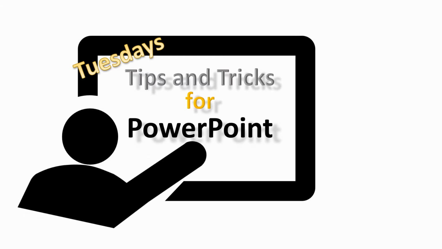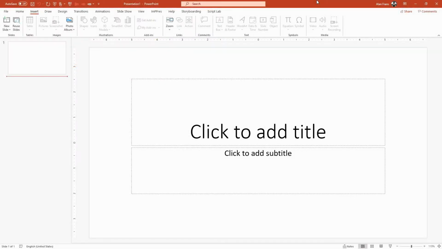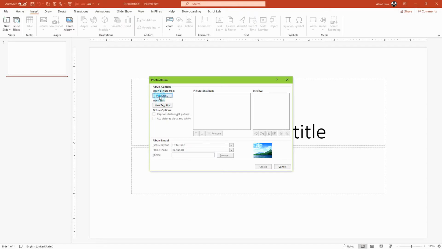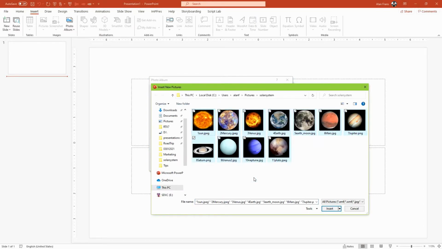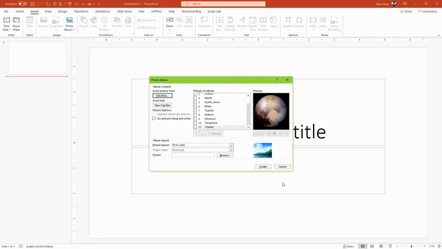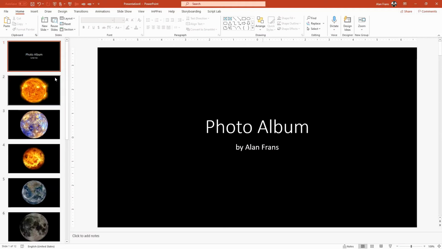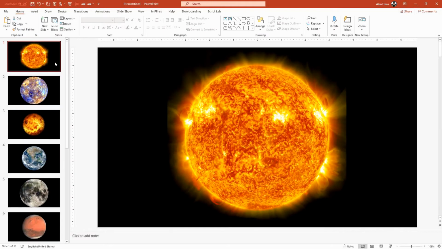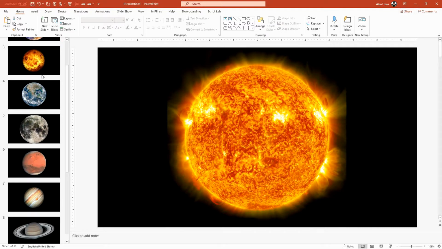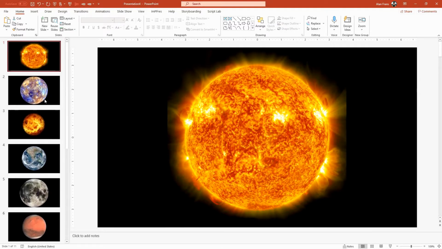So what I want to do today is show you a couple of features that PowerPoint provides to create a really cool presentation. So without further ado, I'm going to get started and import a new photo album, which allows you to insert photos off your computer into a PowerPoint presentation, and it automatically generates that presentation for the photos. So here we are. This is the solar system, all the planets in the solar system plus the sun.